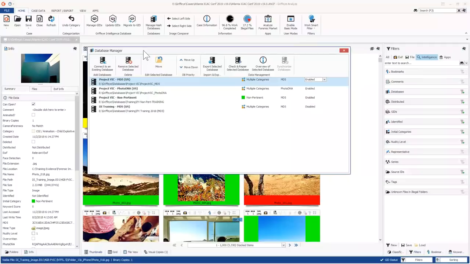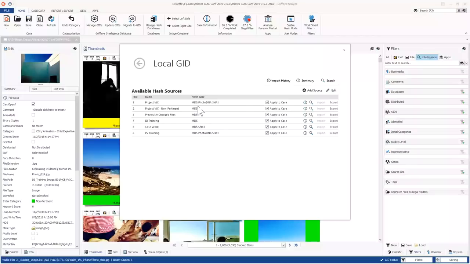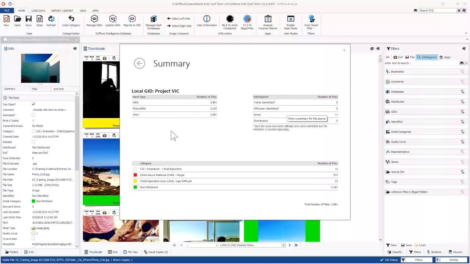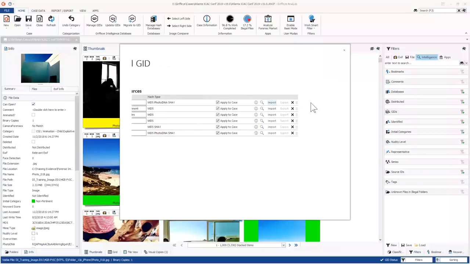Yes, it is possible to merge Project Vic JSON updates into one source in a GID. Absolutely. Notice if I go to manage GIDs, this Project Vic has MD5s, PhotoDNA and SHA-1s all in one source. If I wanted to add additional intelligence to this source, I would just select edit and then import, and then I can import whatever additional information I want.